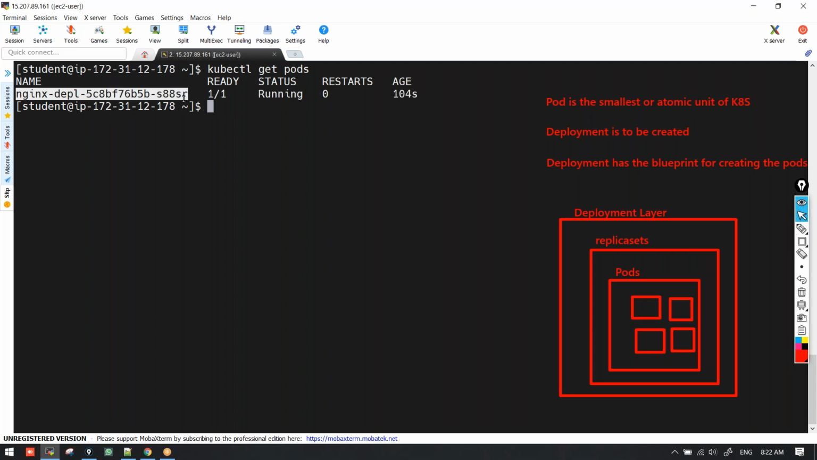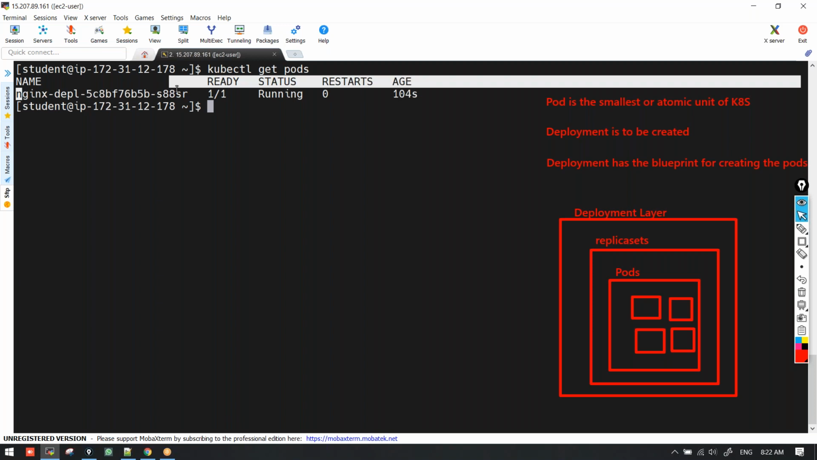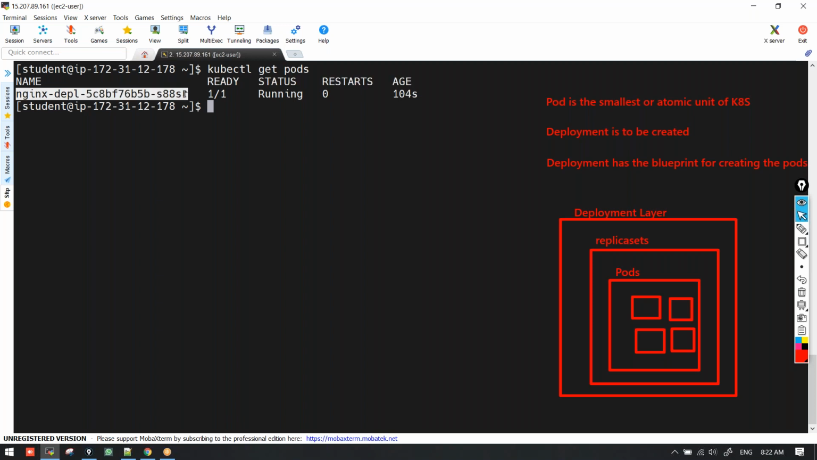See, the naming convention of the pod is designed in such a way that first comes the deployment name, followed by the replica set ID. This is the replica set ID, and this is the pod number. I will repeat it once again.